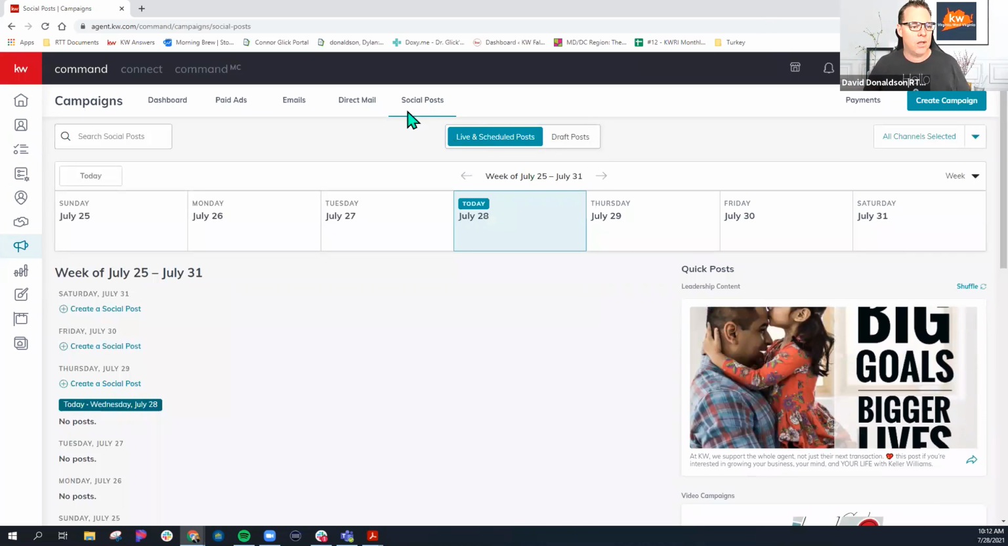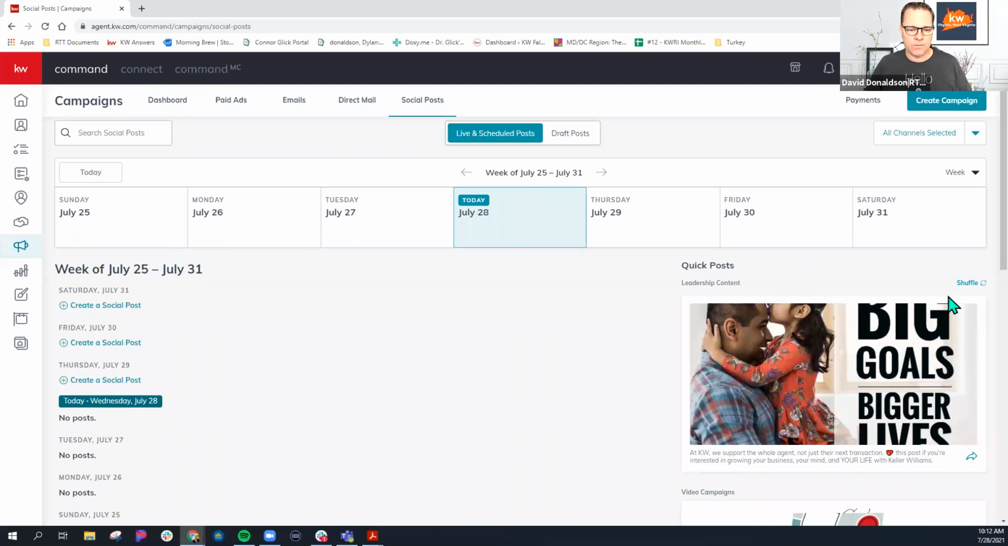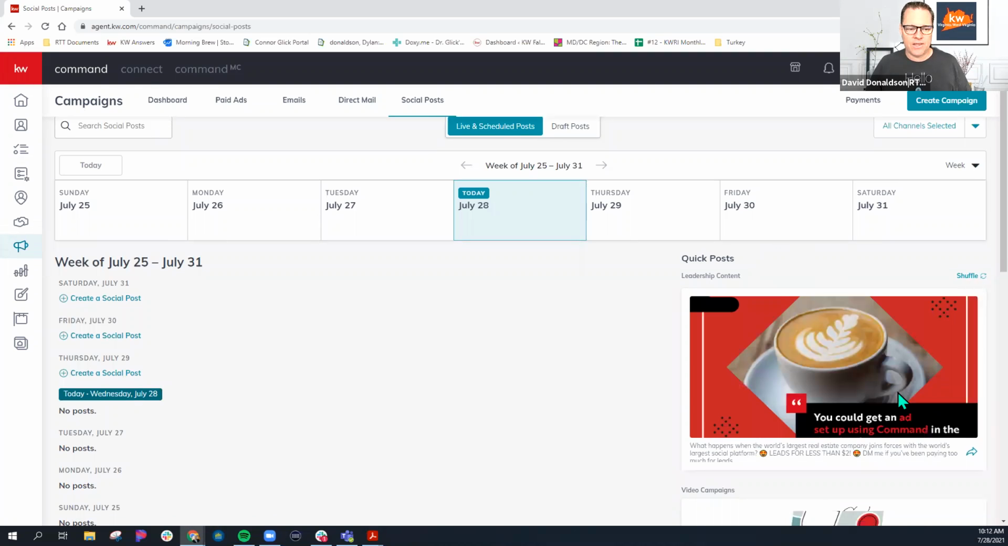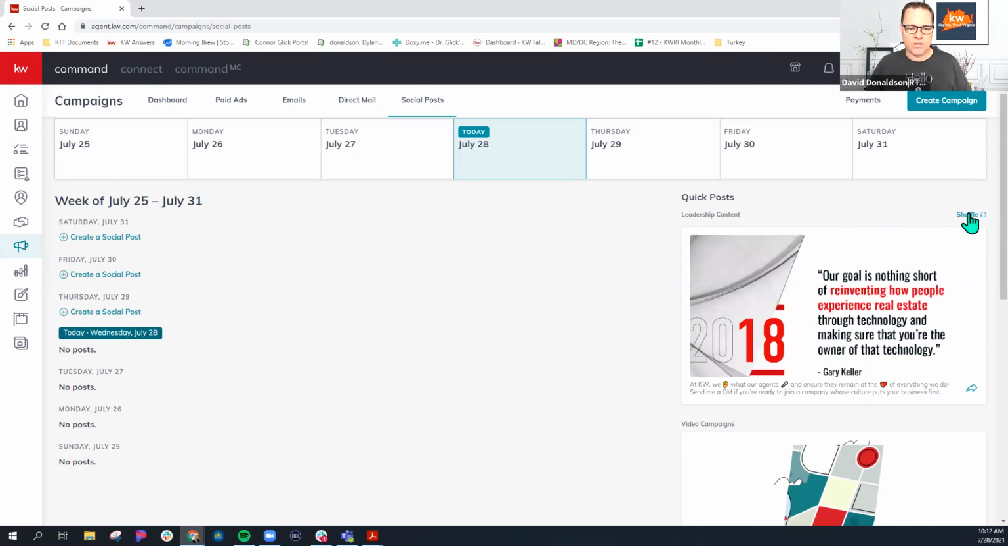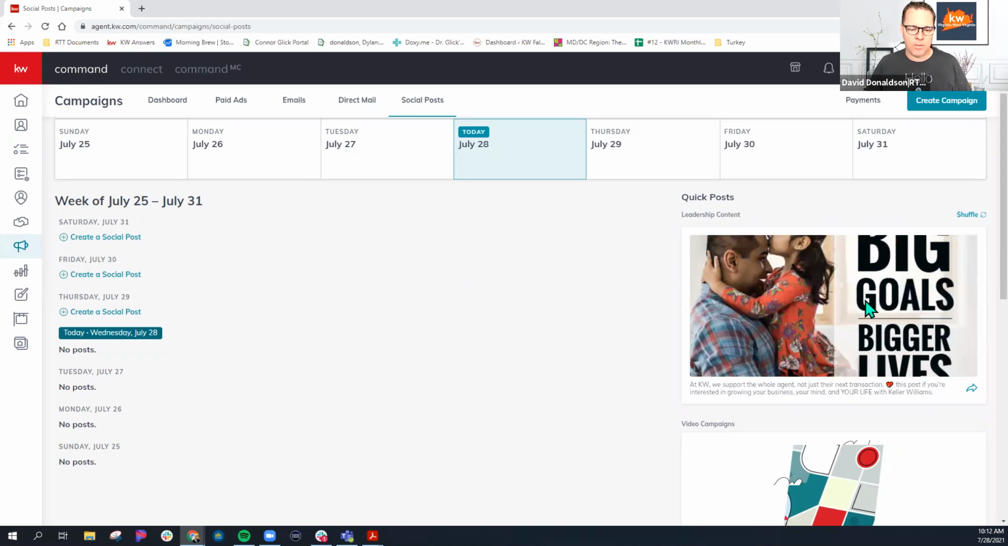If you come to the social post page, you're going to see a schedule. You can schedule out your posts. I could get on a Sunday and say, here are the things I want to post this week. Once a day, I want something to go out. So I can actually schedule them by day. On the right-hand side, I see what are called quick posts. If I hit the little shuffle button, I'll see that there are different versions of quick posts. And if there's any particular one that I like, that I want to post, I can actually click on it.